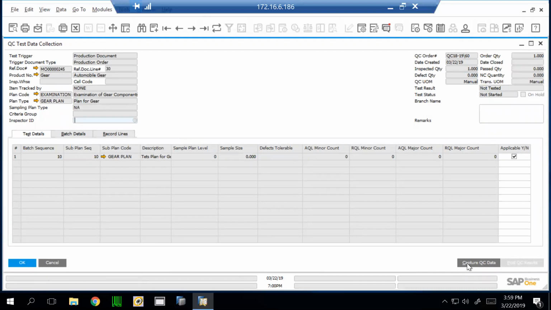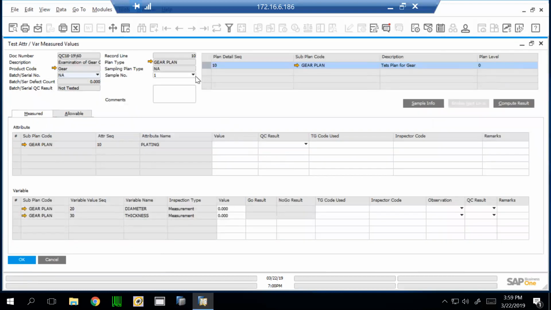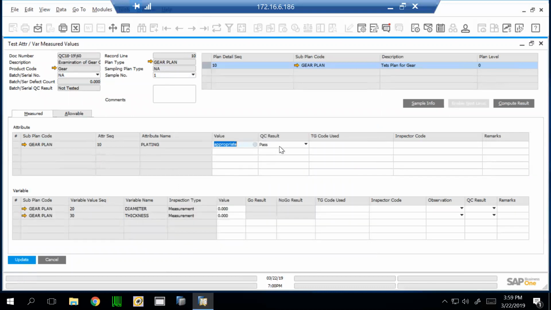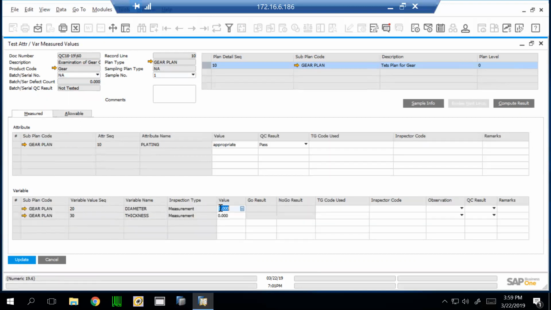We're going to click the Capture QC button in the lower right corner, maximize this for easy view. We see we only have one sample for the particular gear. In the meantime, for the plating attribute, we are going to go ahead and choose appropriate so that this QC result passes. Likewise, as far as passing the two variable selections down here, diameter and thickness, we can simply click the allowable tab here and see that the target value is 3 and 5 respectively. So let's go ahead and put those values in.